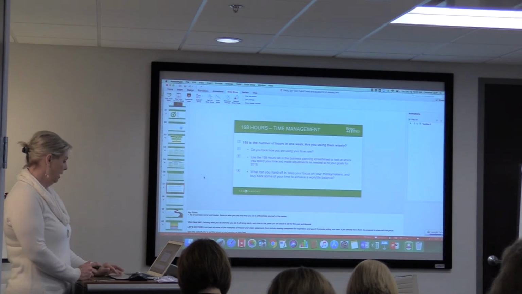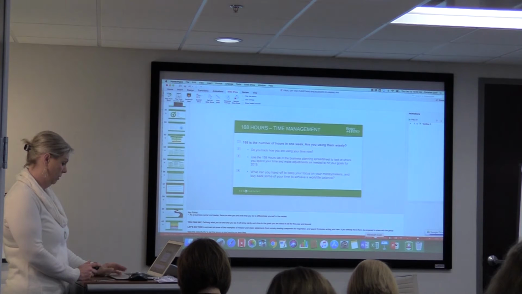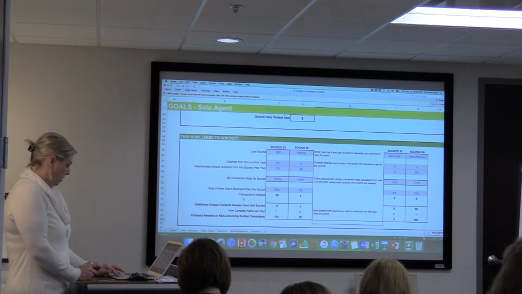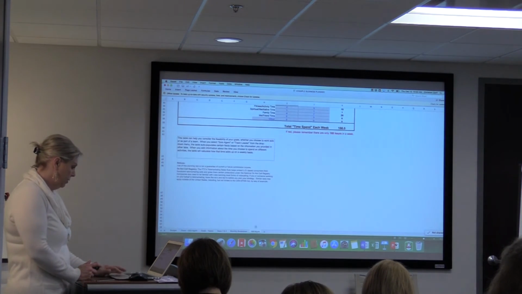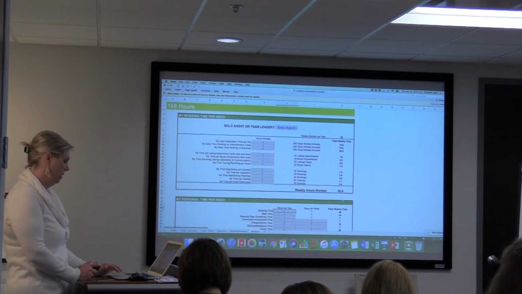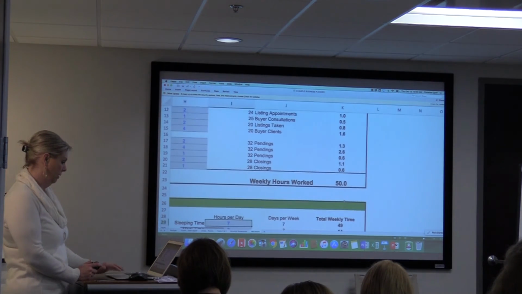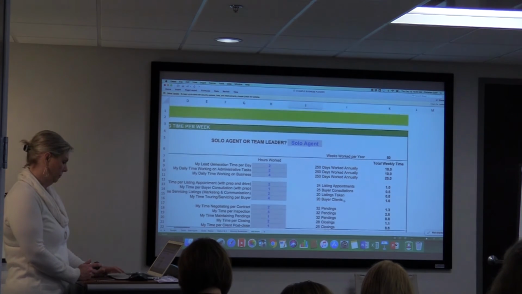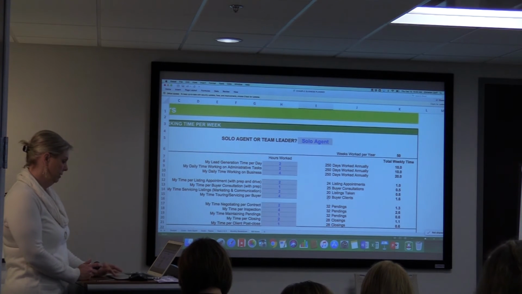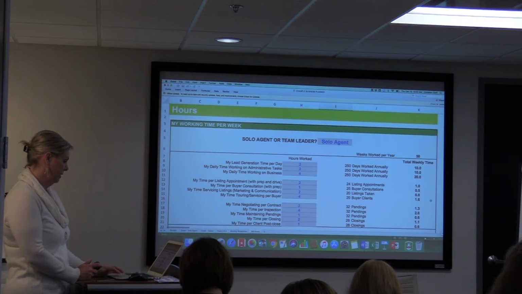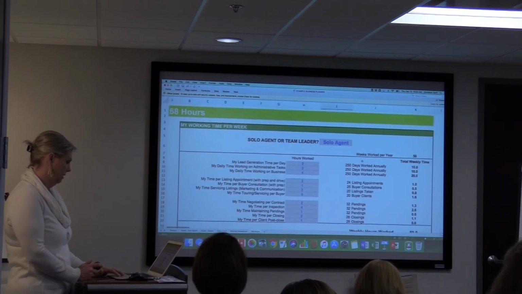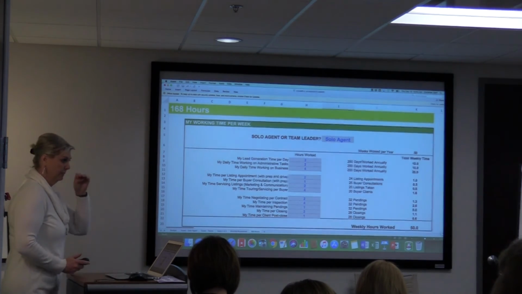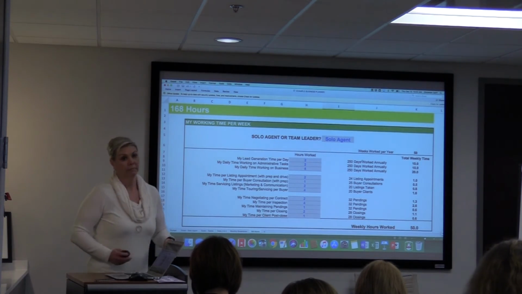But as we start talking about time management, this might be a tool that you want to use to start helping break down what you need to be doing on a weekly basis. So this is called 168 hours. Anybody know why it's called 168 hours? Week. That's how many hours you have in a week. That's it. That's all you get. Break it down from there.